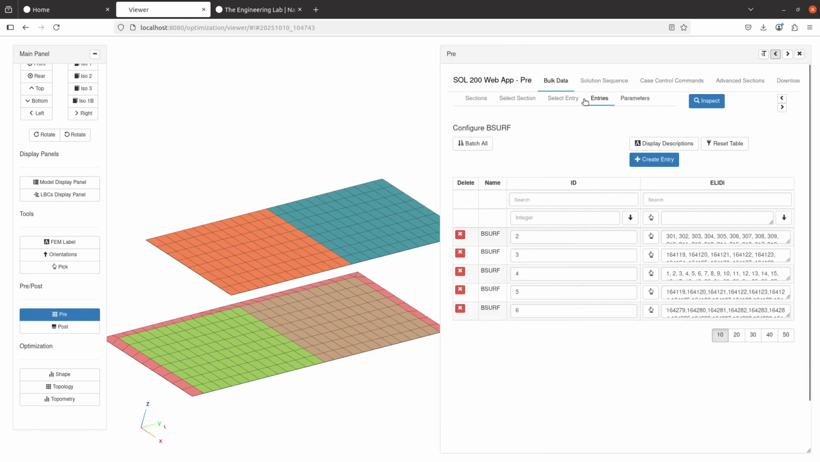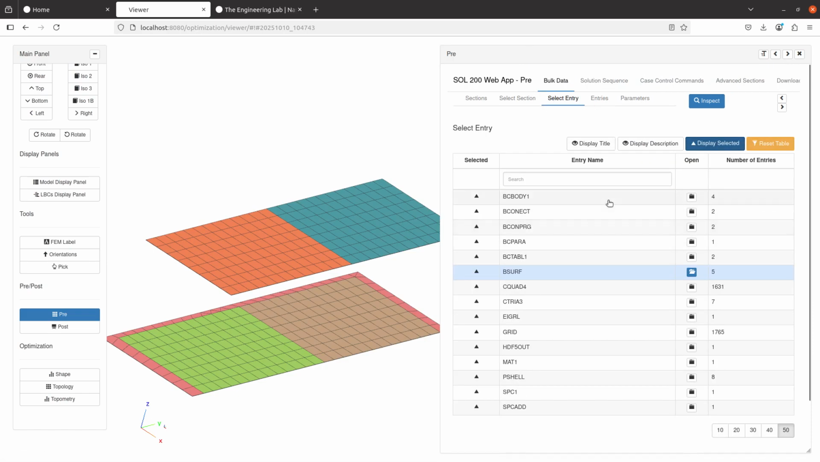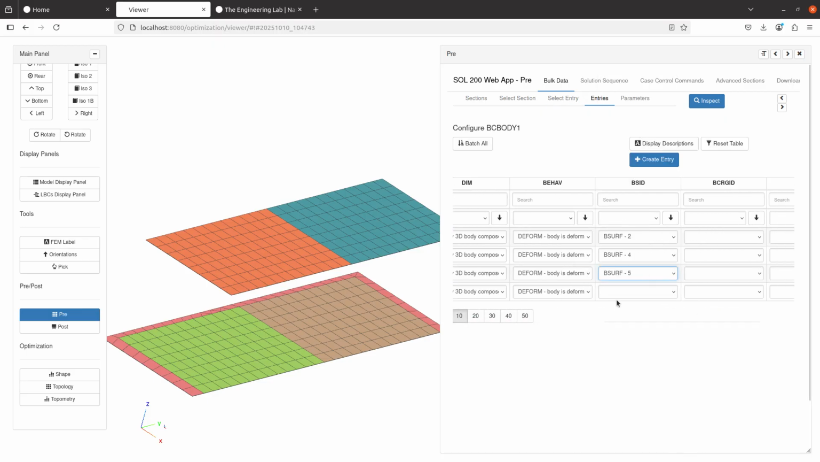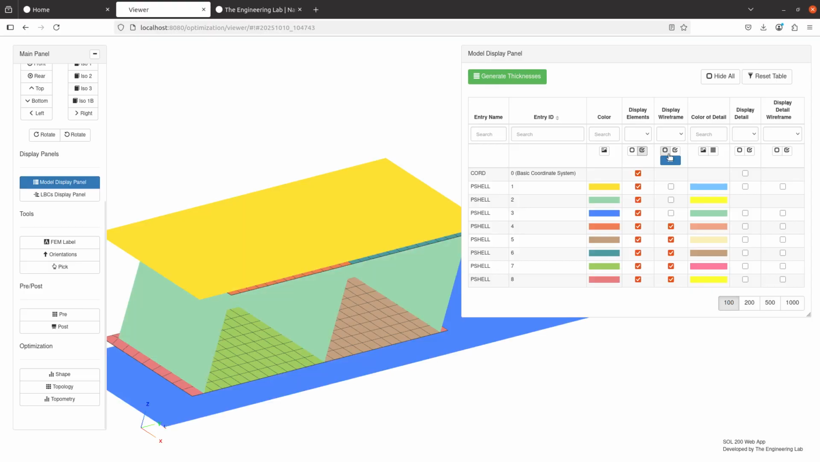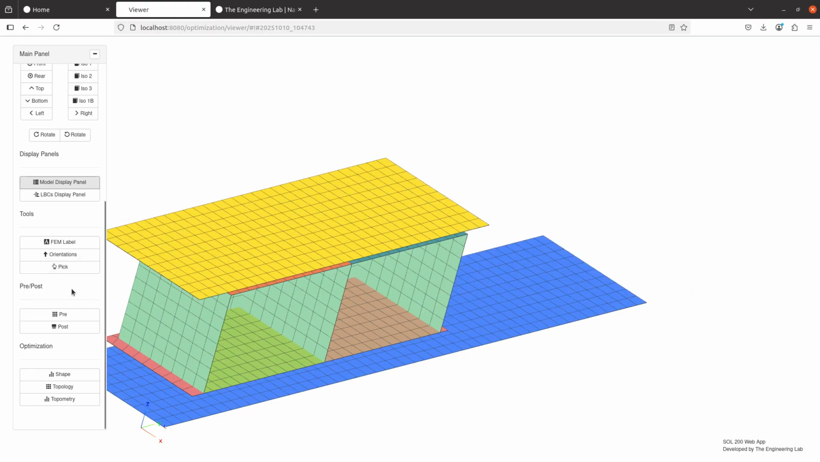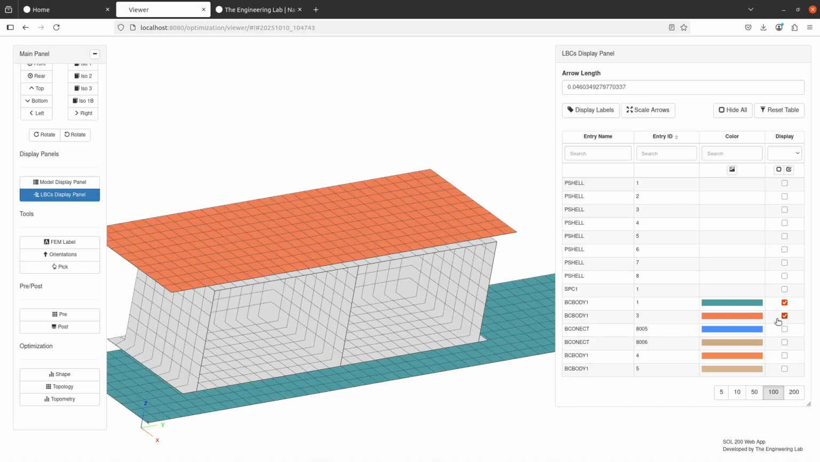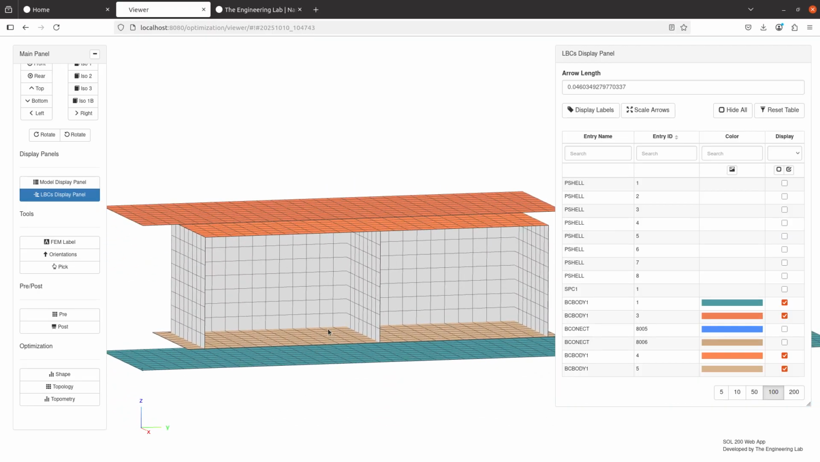Now I go back to those BC bodies. I go back to the BC body 1 entries that we defined. And then I say, okay, associate BSURF 5 and BSURF 6. And now if we go back to the LBC's display panel, let me turn on all the elements. We have BC body 1, BC body 3, BC body 4, and 5. And now let me renumber these BC bodies so it's a little easier to follow.